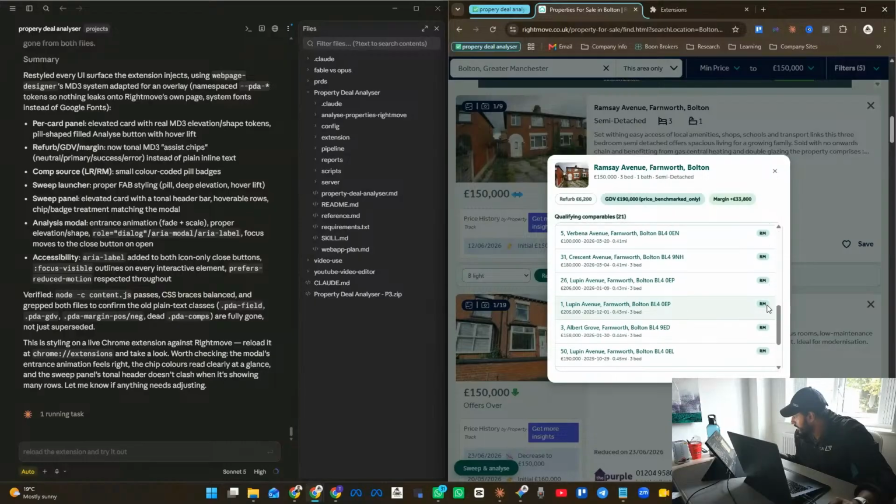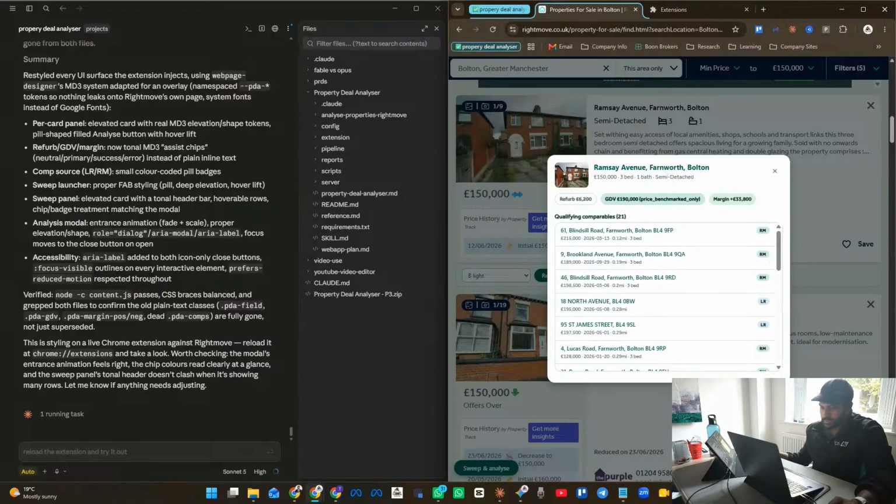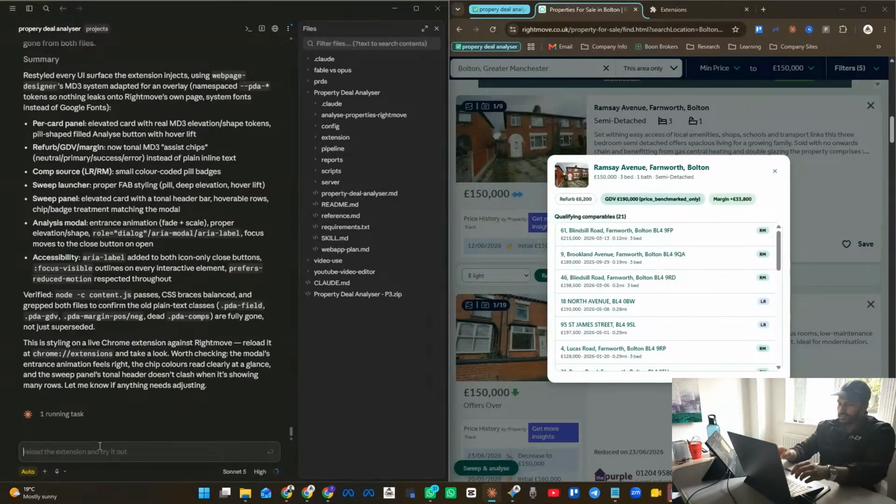Yep. Okay, let me ask what RM and LR mean. I don't think it's given any kind of explanation. Okay. So, what do RM and LR mean in the pop-up?